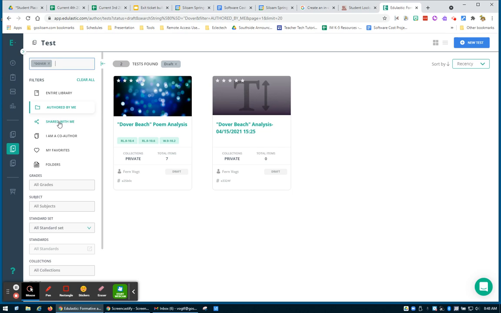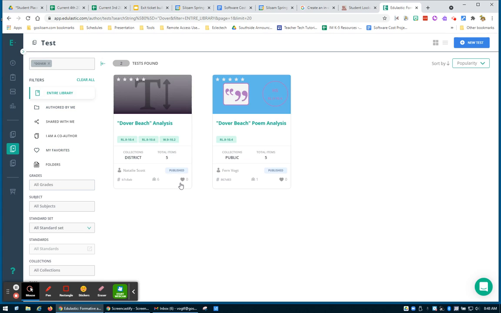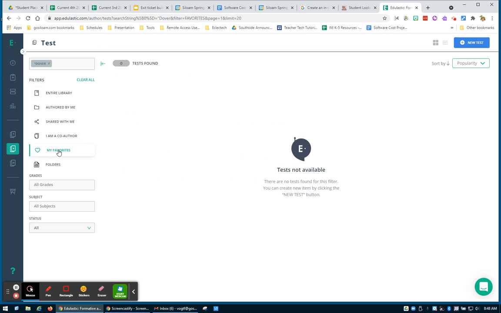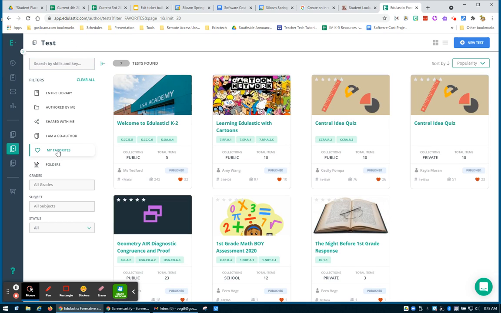You can search also by Shared with Me if you're a co-author. If you are looking through lessons and you want to use one of those later, or you want to refer back to it later, if you click on this heart right here, it will then show up in your favorites. And I have to clear my search terms again, but when I click on my favorites, these are all lessons that I've looked at and I've thought, oh, I want to go back to those and look at them again. Hopefully that will help you search a little bit more effectively in Edulastic.